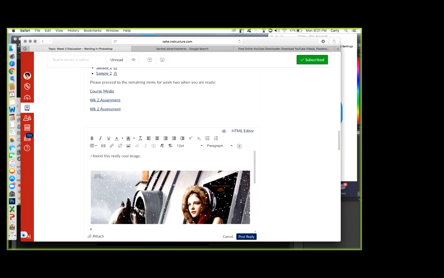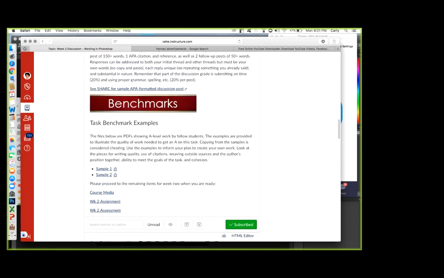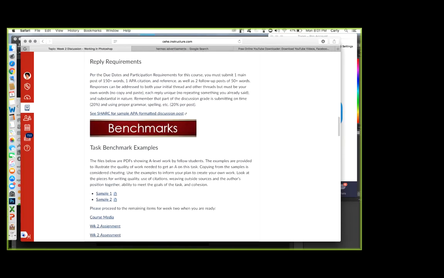Be sure that your initial discussion post is 150 words or more, include an APA citation, include 2 follow-up posts, 50 words or more. Make sure your initial post is by Wednesday night. But it's pretty easy and straightforward.